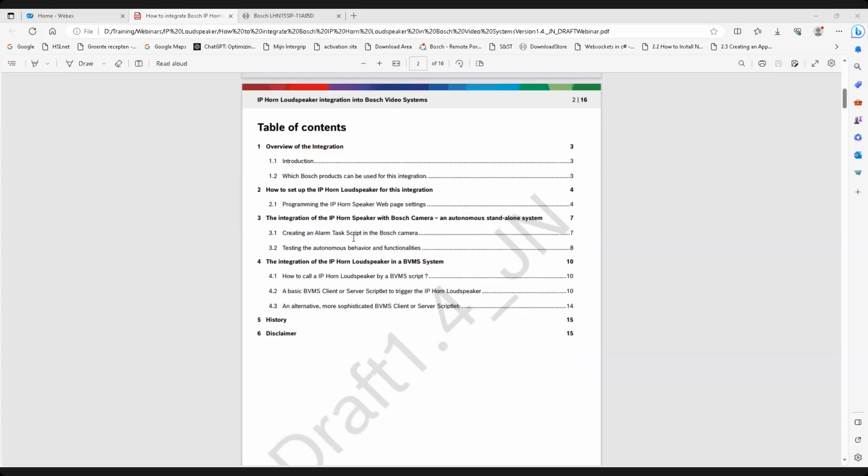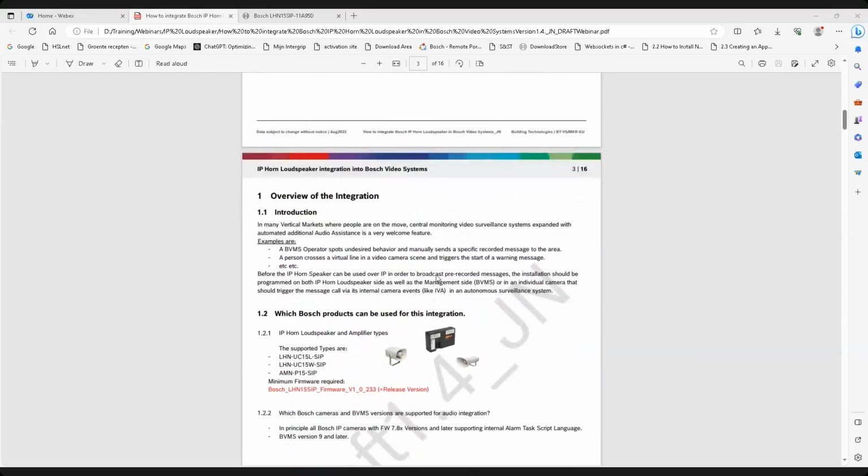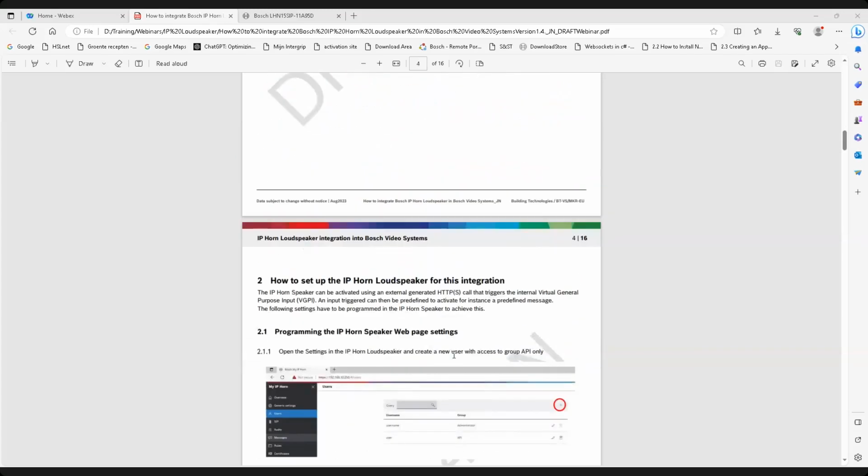I will page shortly through this integration application note. As you can see, it's a draft at the moment, 1.4. Which will be released in a few weeks when the applications are tested also for HTTP connections. The integration here shows you, of course, a bit of the products that can be used, a little bit of introduction, why we have this integration and what can be used as products.